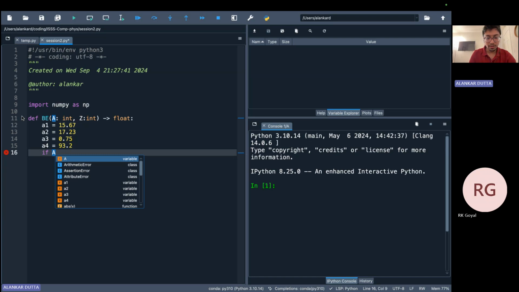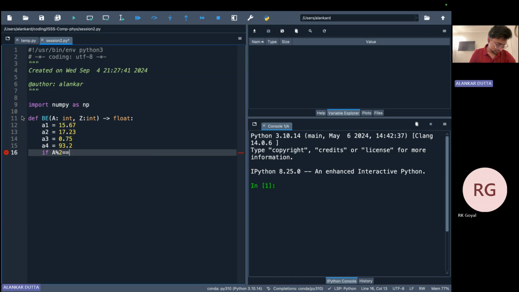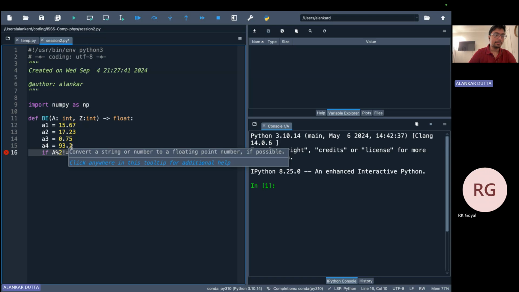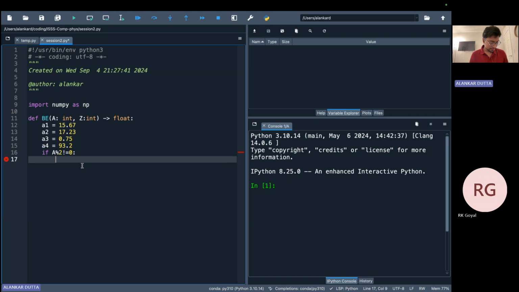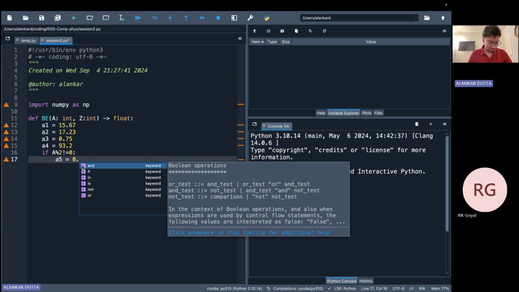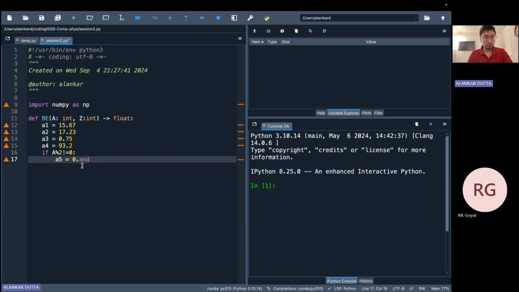So we do A percent 2 not equals to 0. What this percentage does is find the modulus. Modulus is the remainder of a division. So if I divide by 2 and the remainder is not equal to 0, then I know that A is odd. And now it says that if A is odd, then A5 equals 0, right? Otherwise, we check whether both A and Z are odd or not.